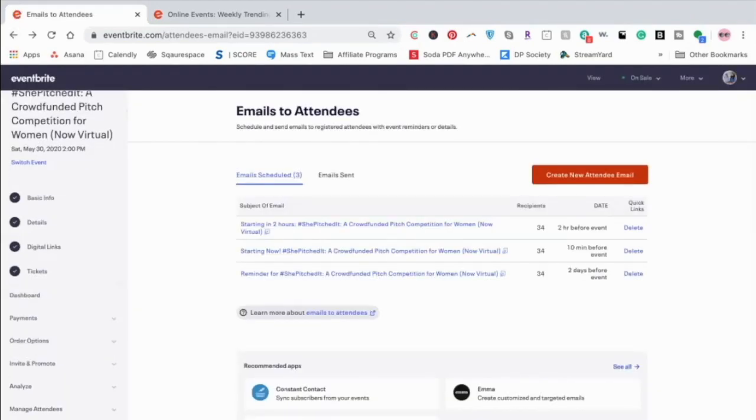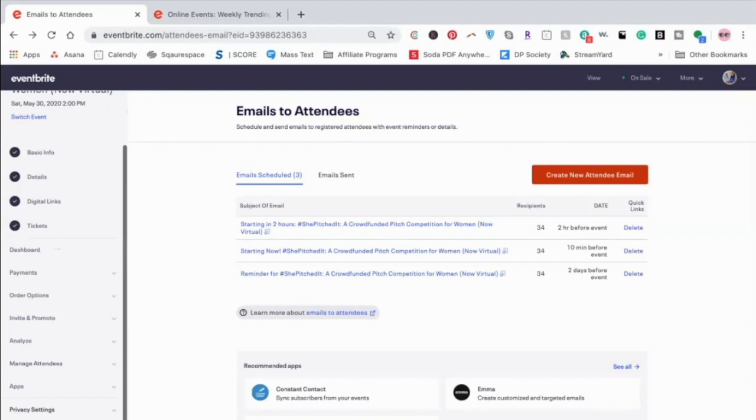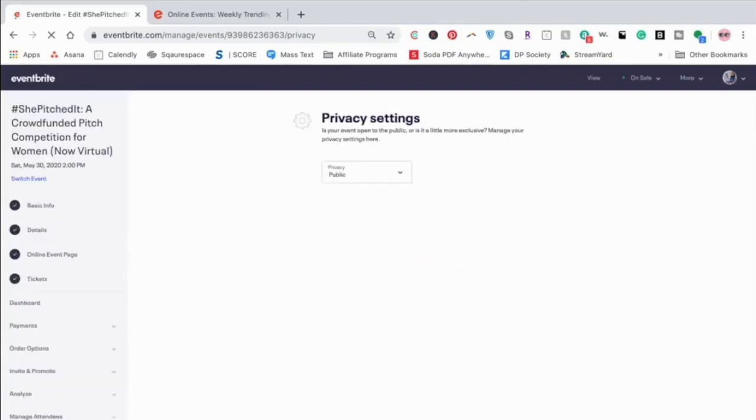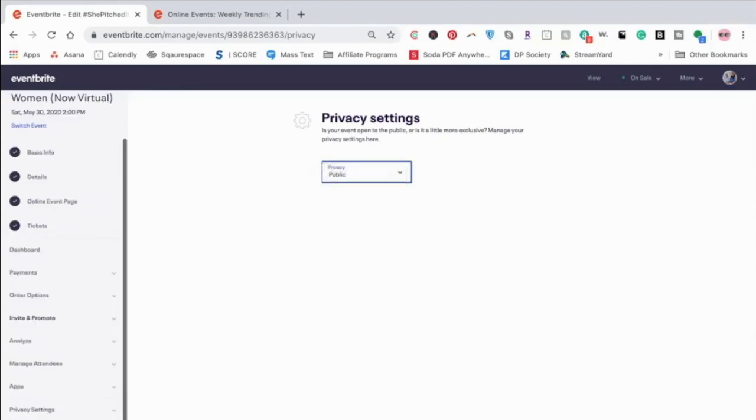So now that we talked about apps, we're kind of at our last piece here, privacy settings. If you want your event public, that's great. That's kind of the automatic option that you receive. You can make the event private if you choose. But if you want to do that, you do have to enable that manually by clicking on privacy. So if you don't want your event in search, you only want it to be invite only, you can make it private and just send out a private link to anyone you would like to register.